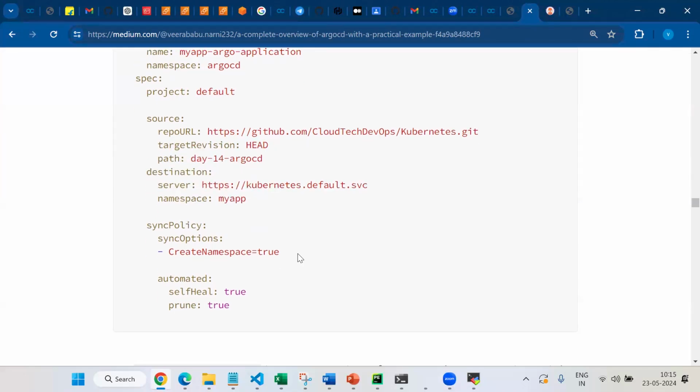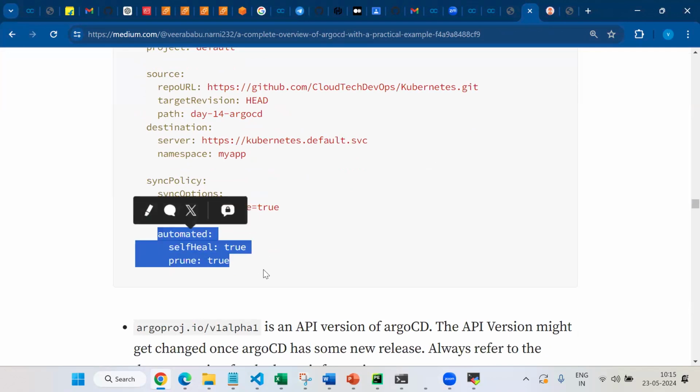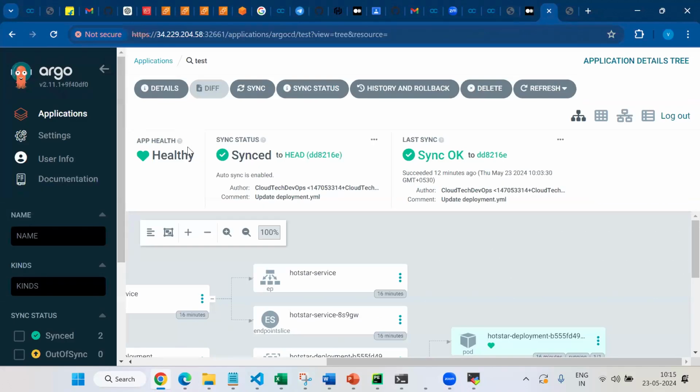Okay. And the sync policy: automated true. Create namespace also true. I mean, the namespace will also be created along with the manifest file. Is there any unknown step? Is there anything we did not perform before? Okay. If you want to know again, let me show you one more time.